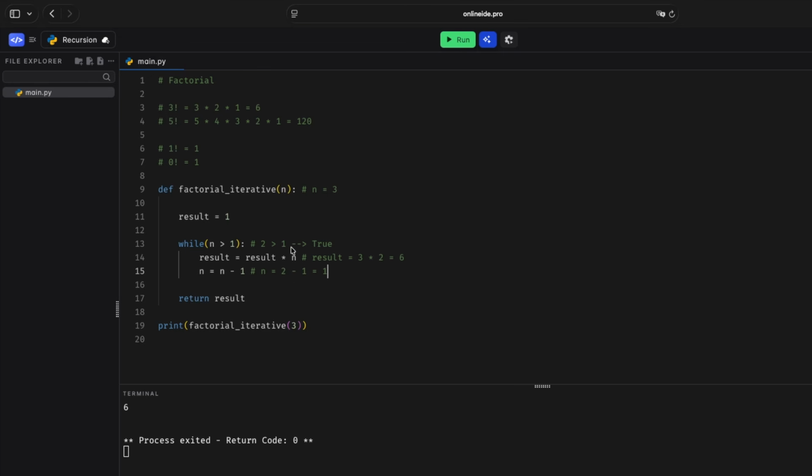And then we move back to the while loop condition and we check, is the new n variable, which is 1, greater than 1 or not? This condition is false because 1 is not greater than 1. 1 is equal to 1. So here we skip the body of the while loop and we move on to the next statement outside of the while loop, which is the return statement. And here we will return the result variable, which contains the value 6. So if we try it with another number, for example 5, it should output 120, as you can see.